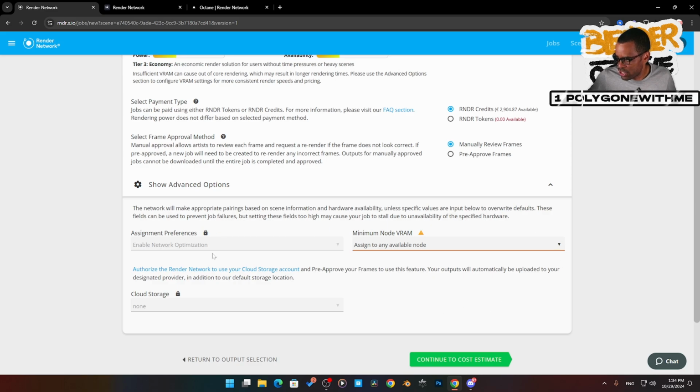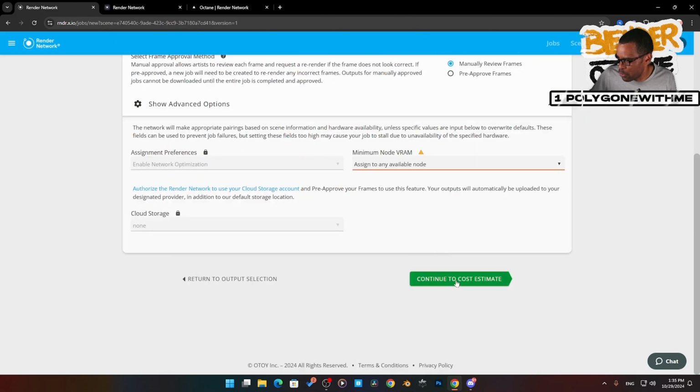Then we have this other section down here. I do not mess with it. I messed with it once and my render came out like crap. So I just leave this stock. Okay, this has to do something with minimum node VRAM. I don't know. Leave it alone. Leave it at default.